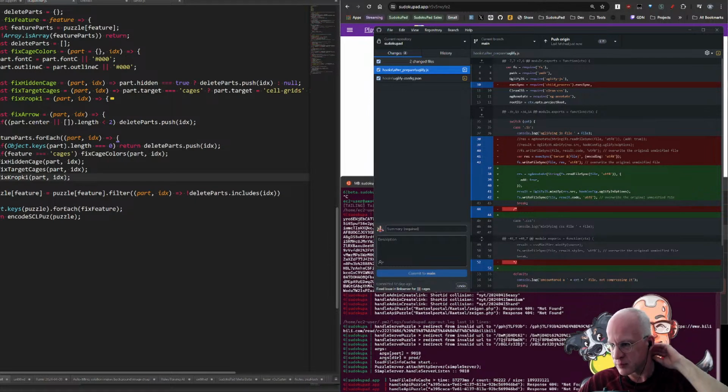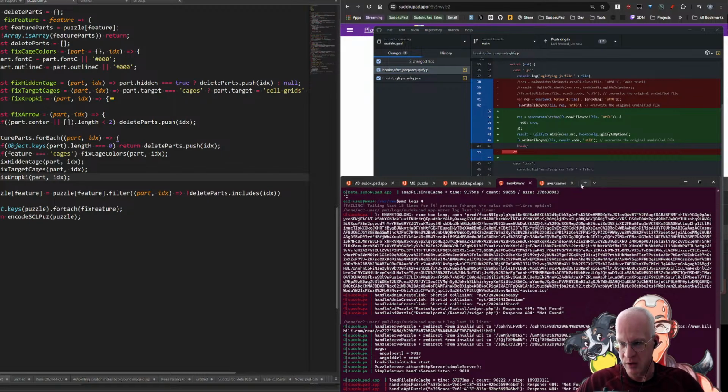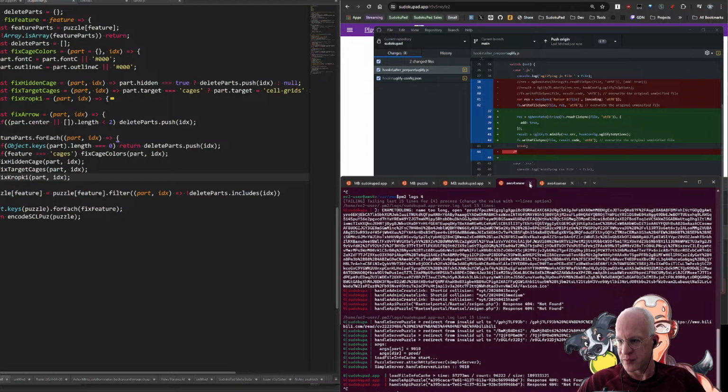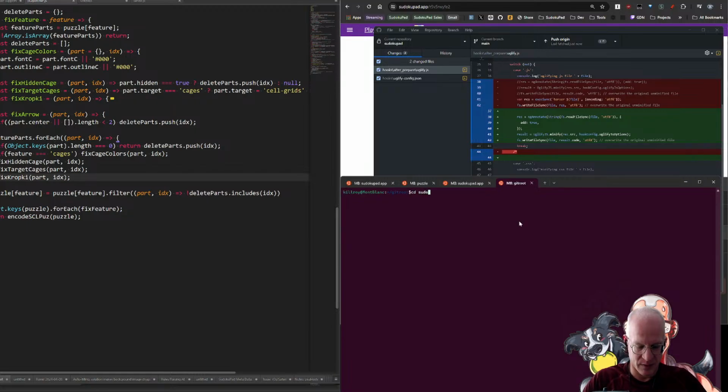Okay, so let's see what we did here last time. And unfortunately, I haven't done a lot of work. So this was something I did to get it running on my local machine, on this new machine. Okay, so we need to do a bunch of things. Why is there a UUID as a puzzle ID? Where did that come from? That's very strange. Alright, let's close these and see what we have. SudokuPad.